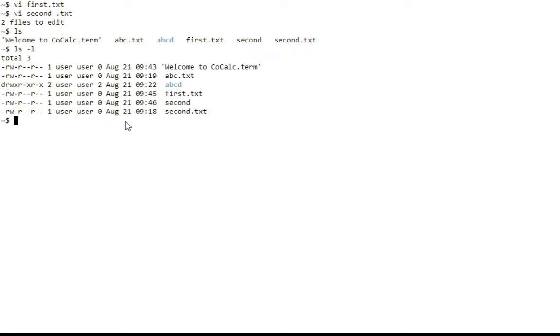If I want to display a single line, one file per line, then I have to use the option -1. So ls -1 is there to display each file on a single line. Then ls -d is there, which will be used for listing the directories which are present in our current directory. Let me clear it.